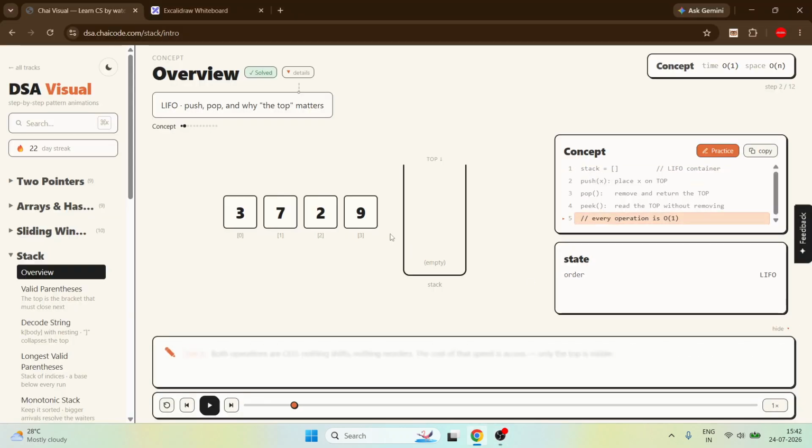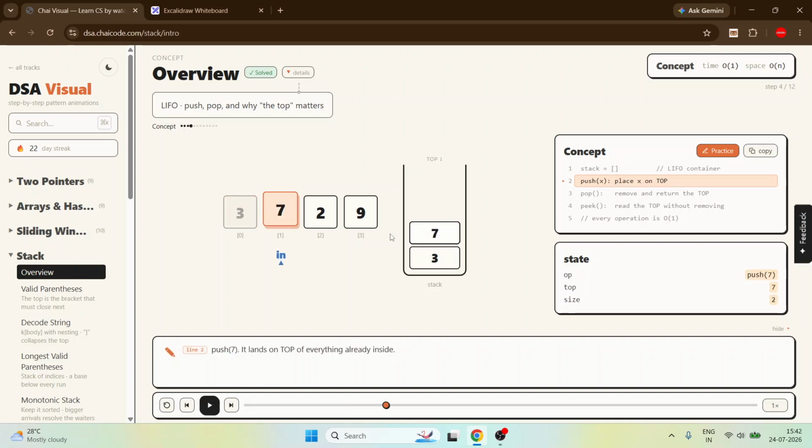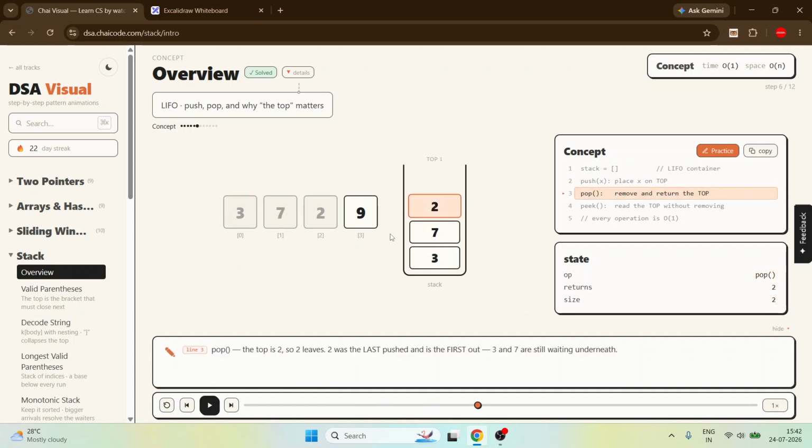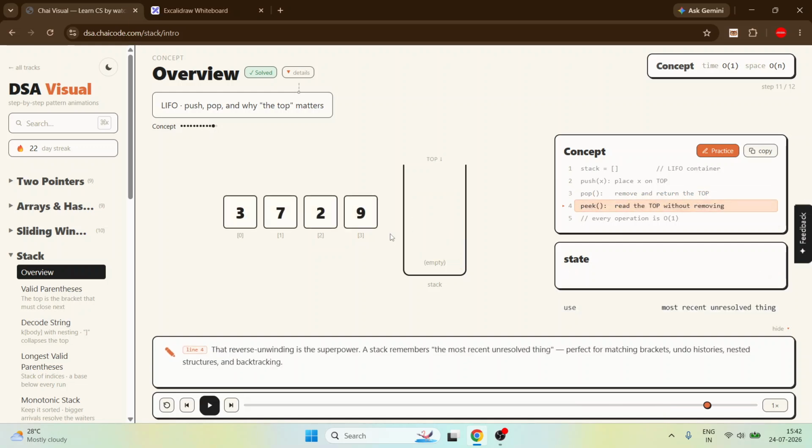Let's visualize stack again. We can push 3, then push 7, then push 2, then we pop. We push 9, then we have to pop from the top. Pop from the top, pop from the top.